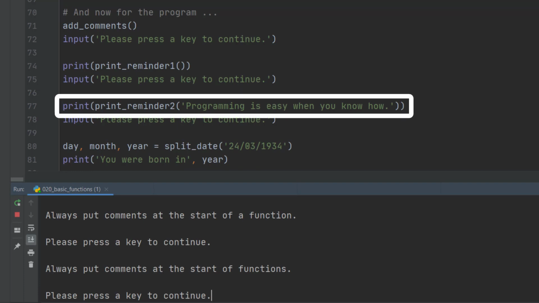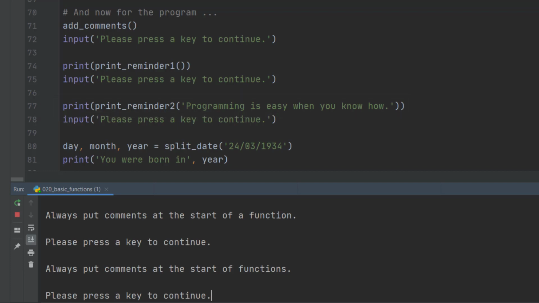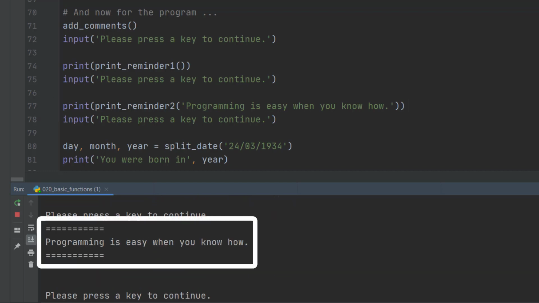Print reminder 2 asked us to give it some information. So which reminder do you want? In this case, I want programming is easy when you know how. And it is. So we're going to send print reminder 2 a piece of information, programming is easy when you know how, and we're going to get some information back, programming is easy when you know how, and print that. If I run this, I get programming is easy when you know how, and it's got those equal signs above and below it, just to show that it's different to the command before.